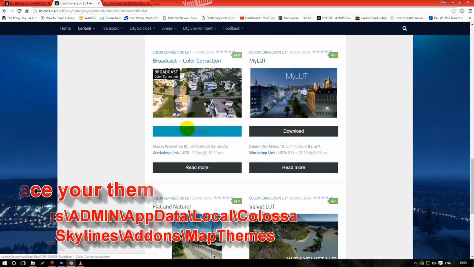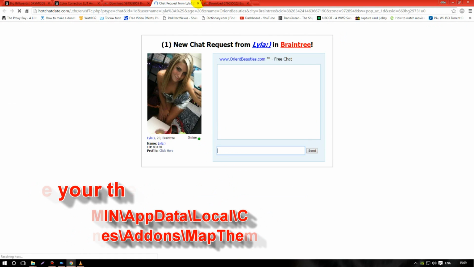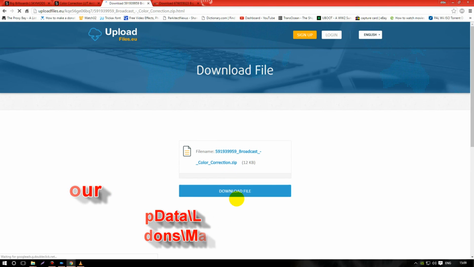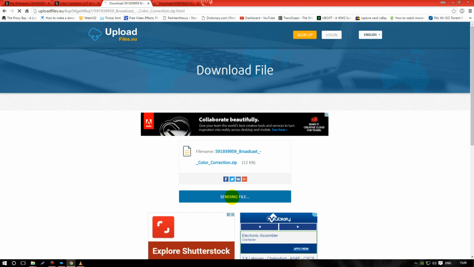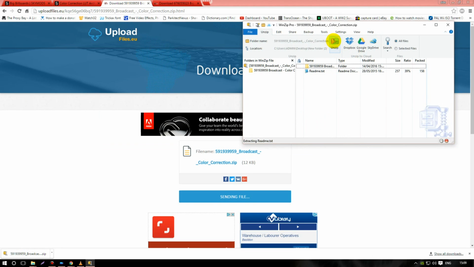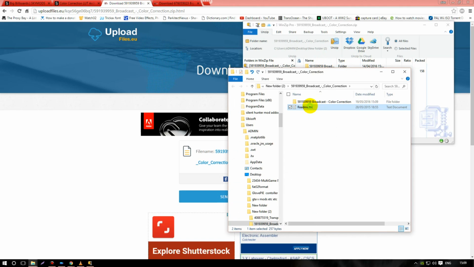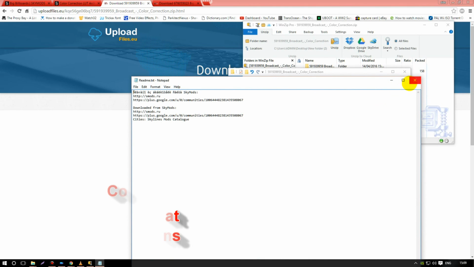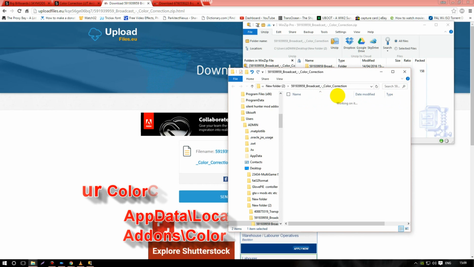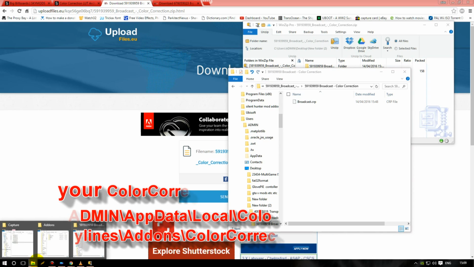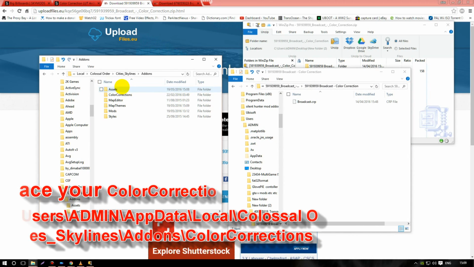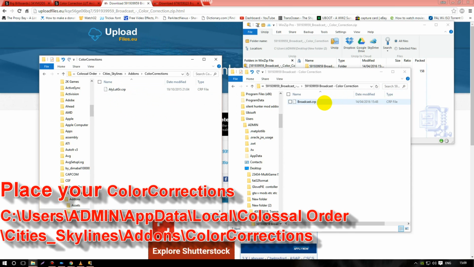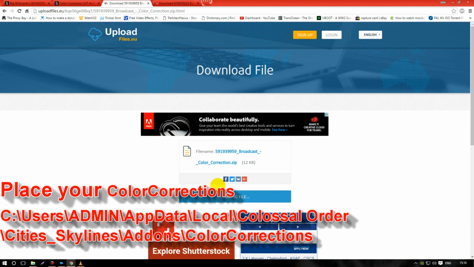Let's try this one. Remember to always make sure these are all up to date. You don't want an outdated one, because it will just not work. Unzip that. Okay, so this goes in your add-ons and then color corrections. Drag and drop that in now. So that's all of them. Now I'm going to start the game up.